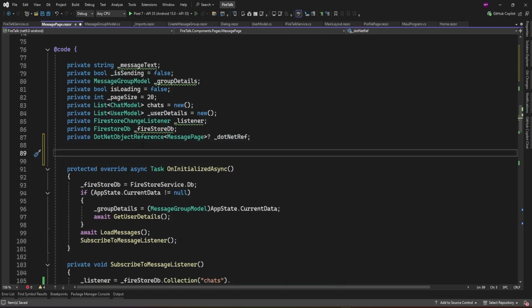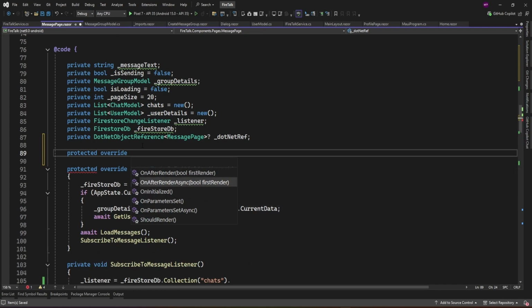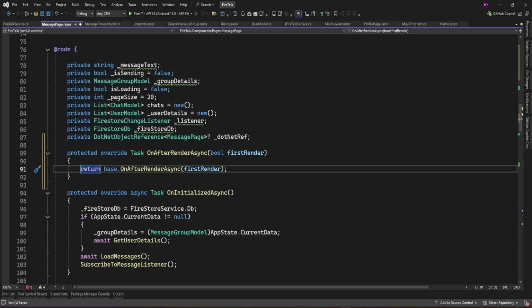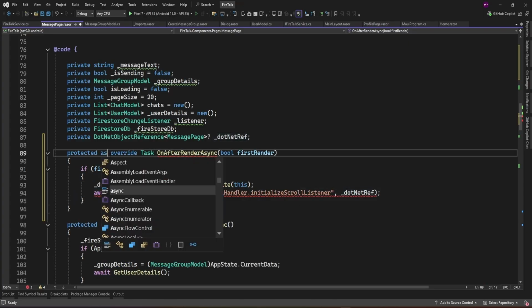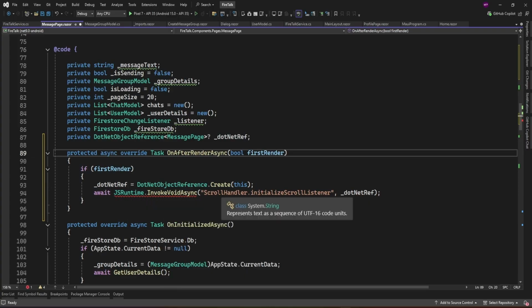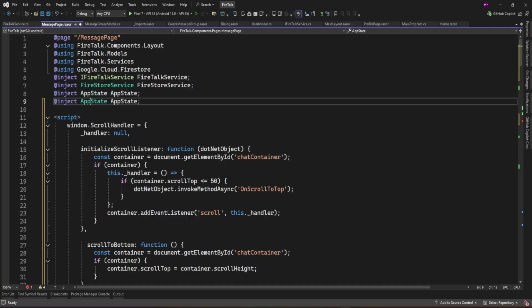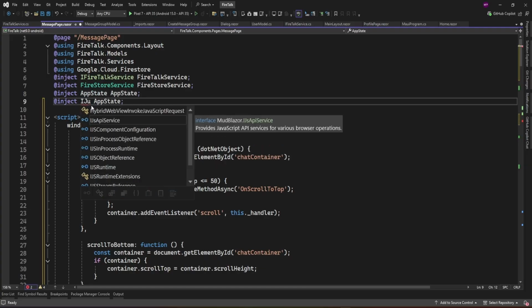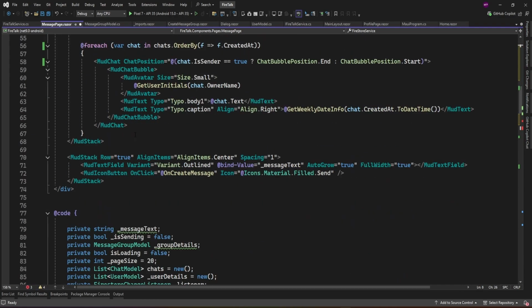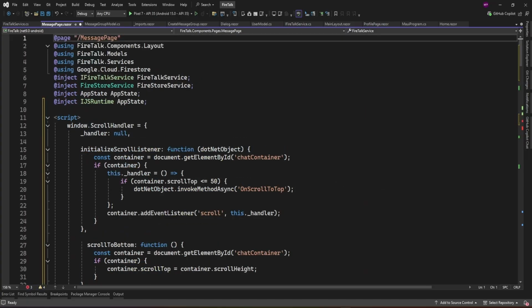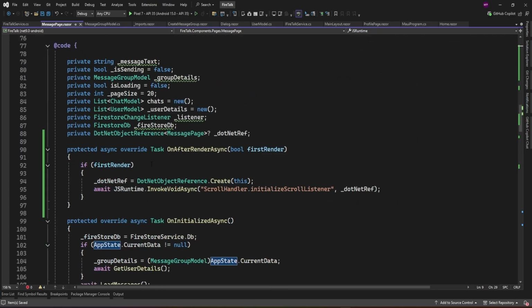Now here in on after render async method, I'm going to set this .NET reference object, and another thing I'm going to invoke this scroll handler dot initialize scroll listener. Now let me add here JavaScript runtime. So when the page is open, that time you're going to initialize the scroll listener as well as initialize this page object here in .NET reference variable.